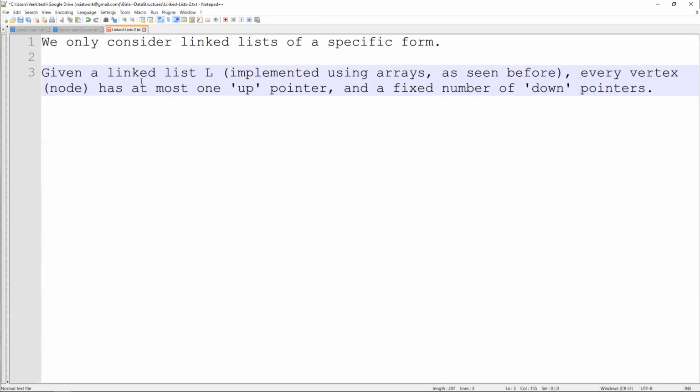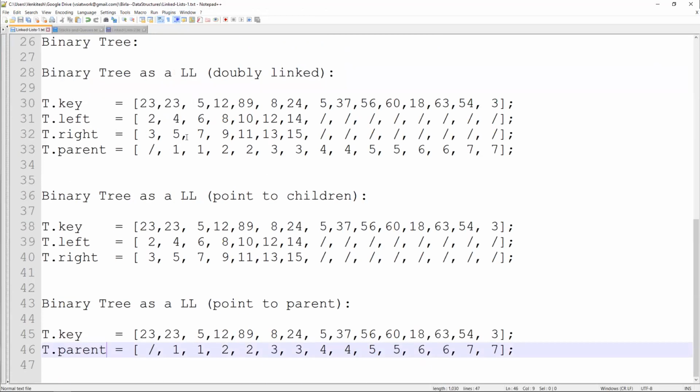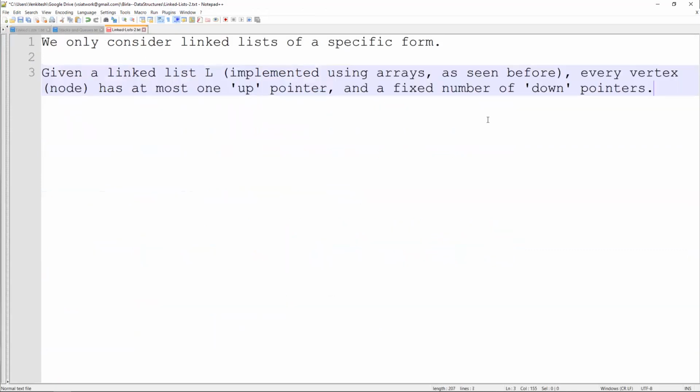Okay, what do I mean by that? So let me go once again back here. For instance, as a doubly linked list binary tree, there is an up pointer, the parent. There is only one, right? But then the children pointers are two, left and right. Okay. As a singly linked list pointing to children, there is no up pointer. That's what I mean, there is no parent pointer. There are only two down pointers, left and right side. As a singly linked list pointing to parents, there is only one up pointer, the parent, but there are no down pointers. Okay, so this is the thing.